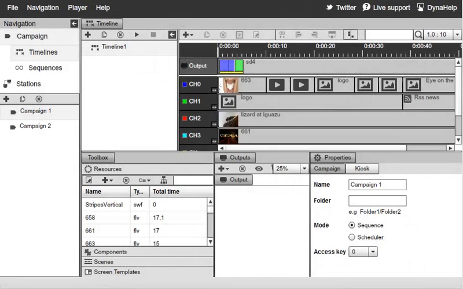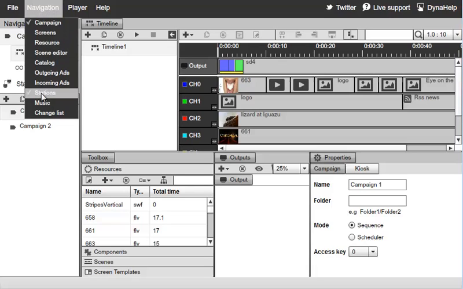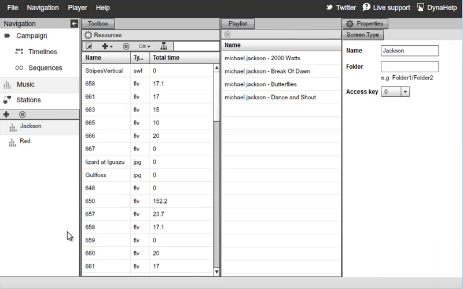So the first thing you want to do is enable the music module. So go to navigation and select the music. And over here under the music module, you can create music playlists. And so right now we have two music playlists. We have the Michael Jackson and the Simply Red.